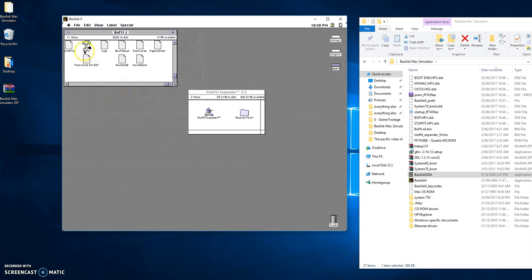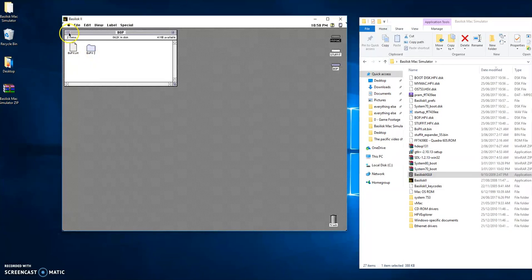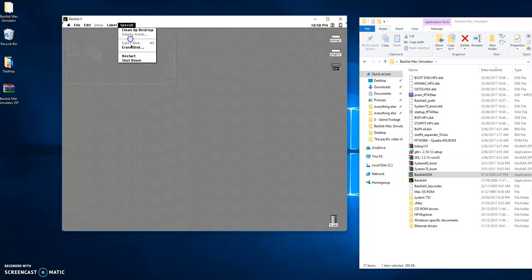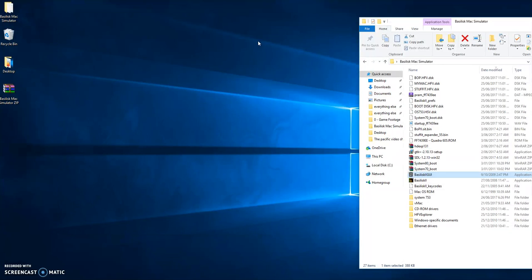Okay, now the question is, how do we get this onto a DSK file so that we can actually play it on the other emulator? So what we'll do is we'll close all this stuff down. And actually the answer is we already have it on a DSK file.